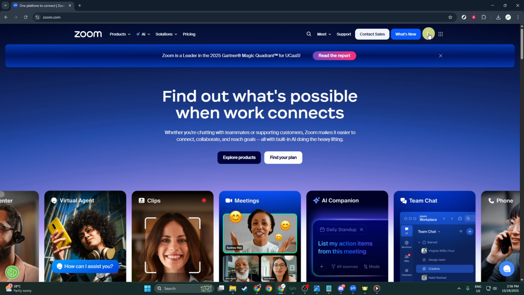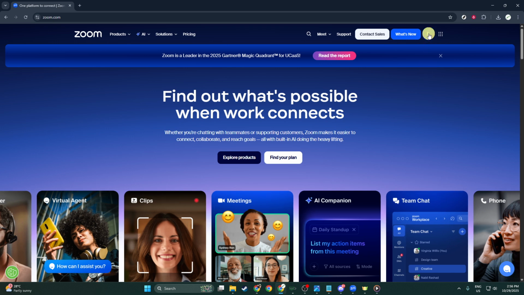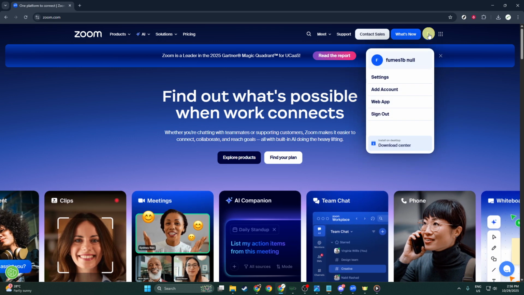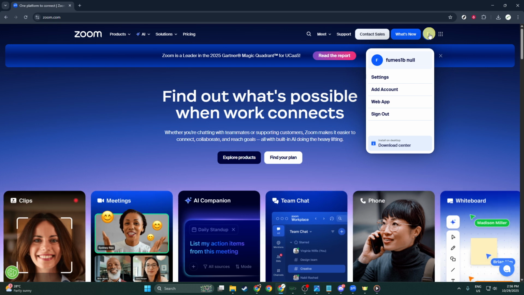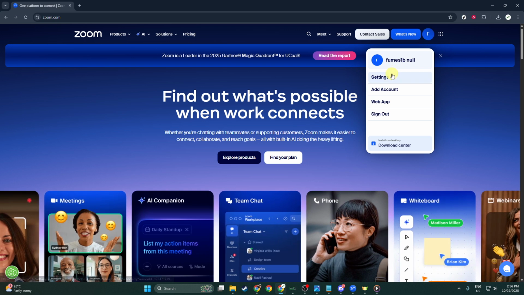Next, you'll need to log into your account. Look for the Sign In button, typically located in the upper right corner of the page, and click it. Enter your login details and access your account. Once you're logged in, direct your attention to your profile icon, usually found at the top of the page. Click on it, which will bring up a drop-down menu.